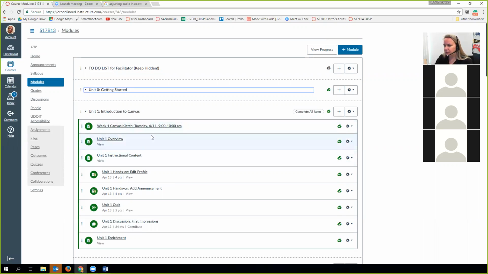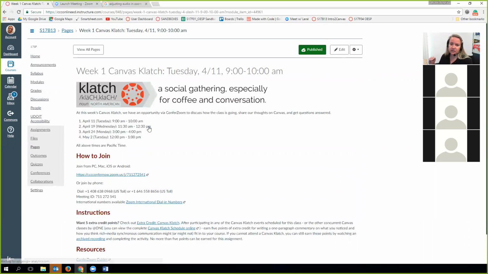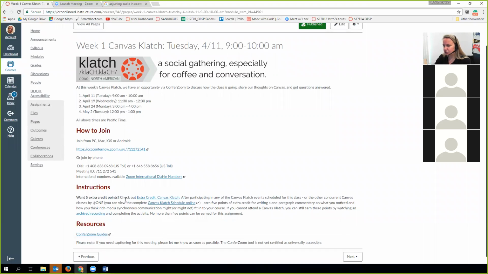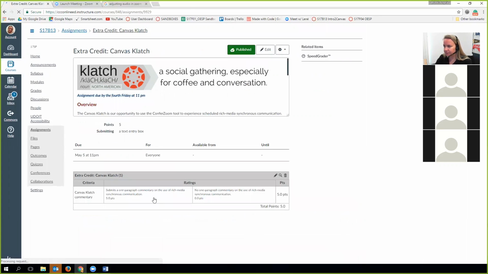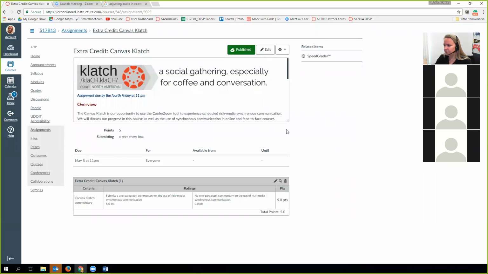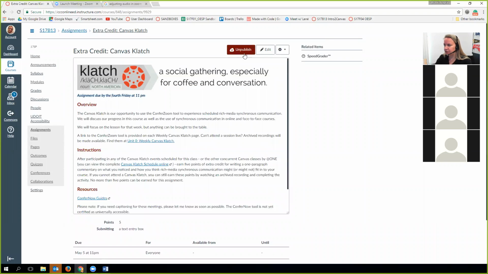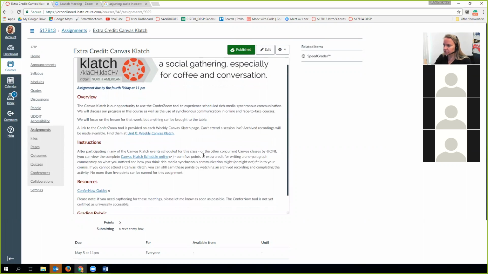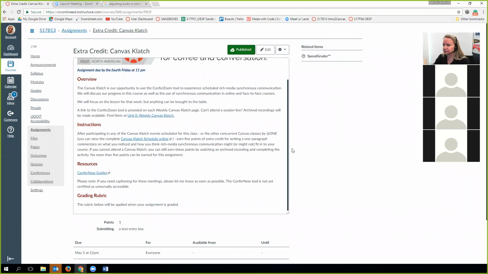The extra credit assignment can be linked to via any of these Canvas Klatch pages. And right here where it says, check out extra credit Canvas Klatch, that is the actual assignment. When you click on that, it takes you to the assignment. I'm not in student view, so I don't have that submit button, but you'd have a submit button there at the top because this is my edit mode. And then you just click submit and turn in your paragraph.